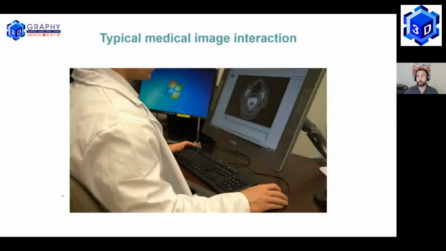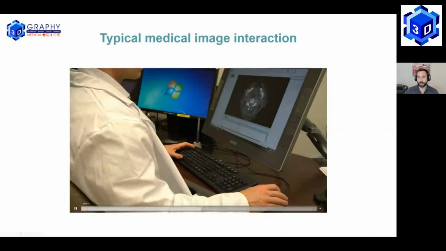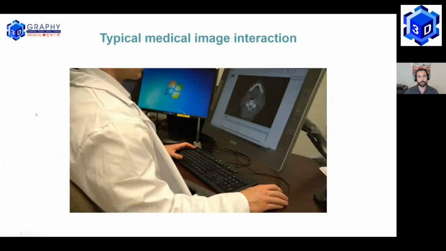With medical imaging today, the typical interaction might look like this, where you're scrolling through slices. Basically, you have this piece of information, which is a volumetric scan, and then you use a computer screen that displays that, and your manipulation of that might be some abstracted form through a mouse, like scrolling on a scroll wheel, moving up and down, left and right, that type of thing.